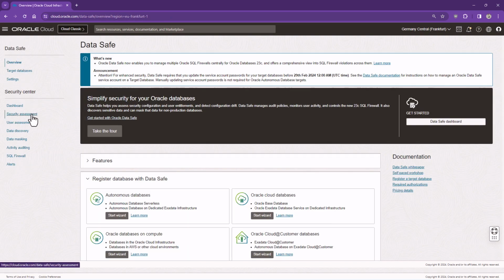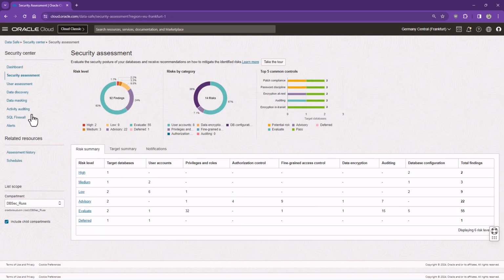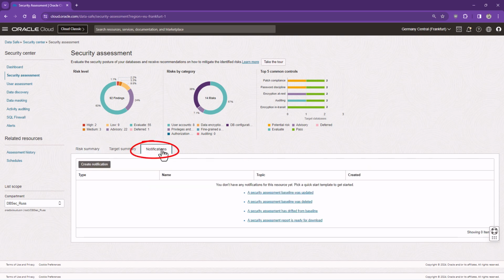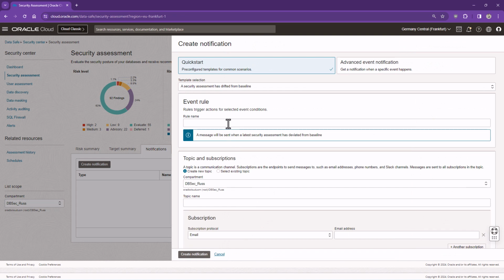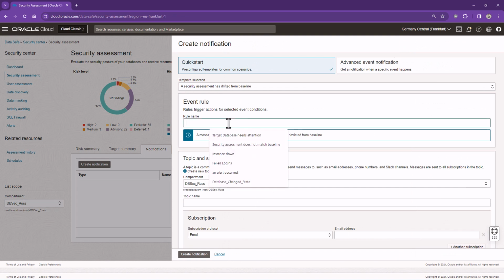But we haven't just added this at the target level. We have scattered notifications throughout the different features of DataSafe. For example, if we go to Security Assessment, there is a Notifications tab, and we might want to be notified whenever a security assessment has been done and it's different from what our baseline is. So we could say, Security Assessment does not match baseline.